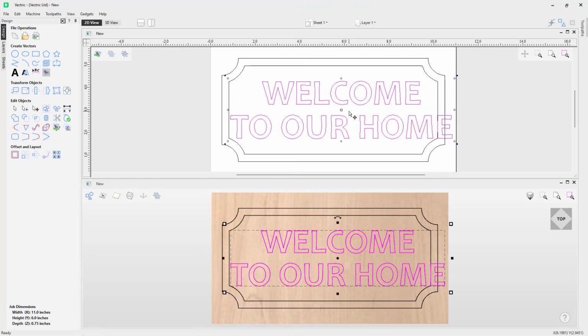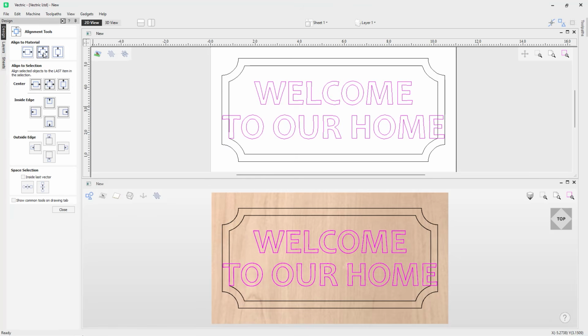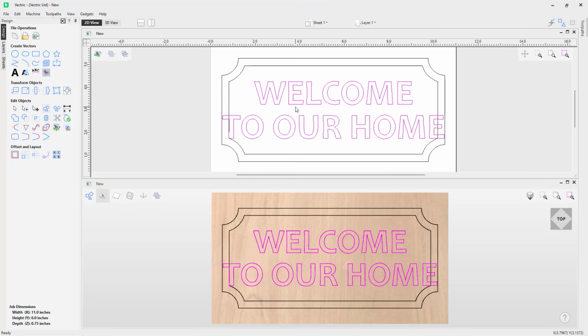Now I like that. We're just going to go ahead and center this inside of this box. So again, I can go over to my Transform Objects tool, click on the alignment tools, and I'll just center that in the middle of my job and press Escape to get out of that form.